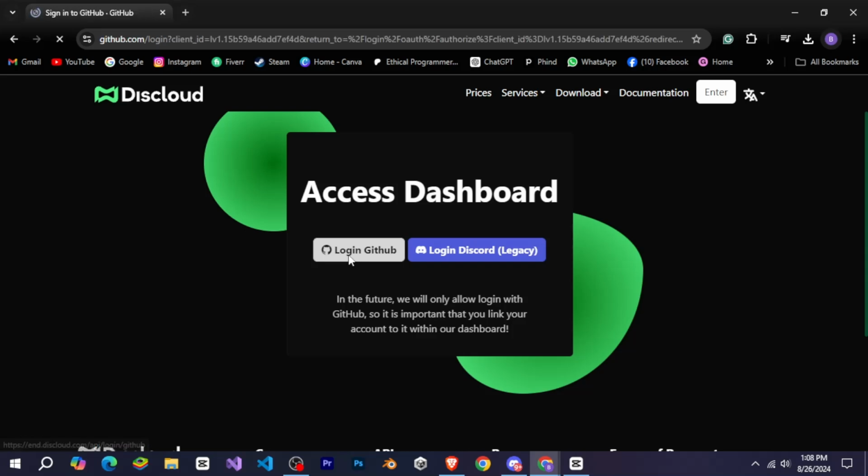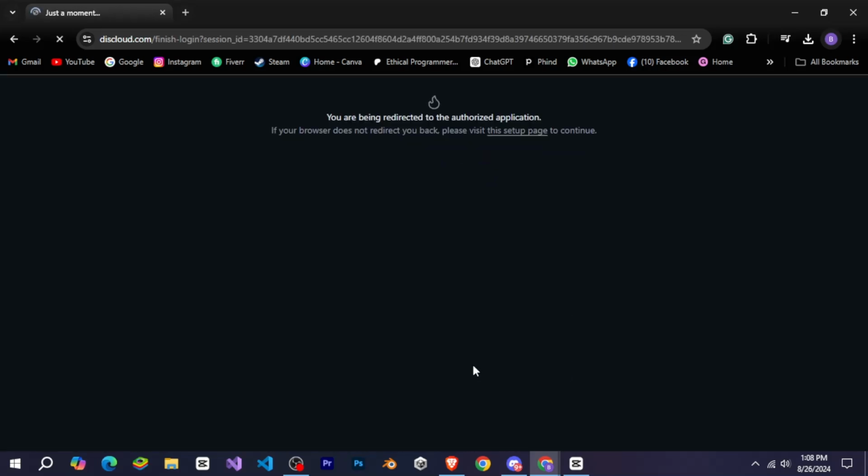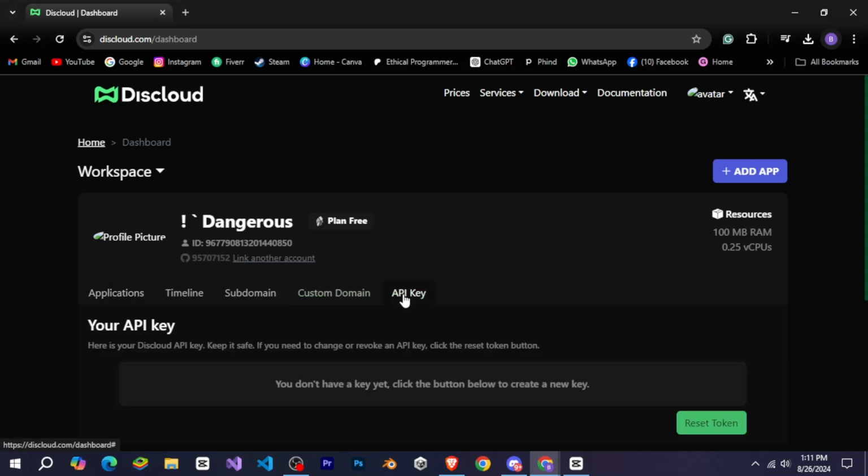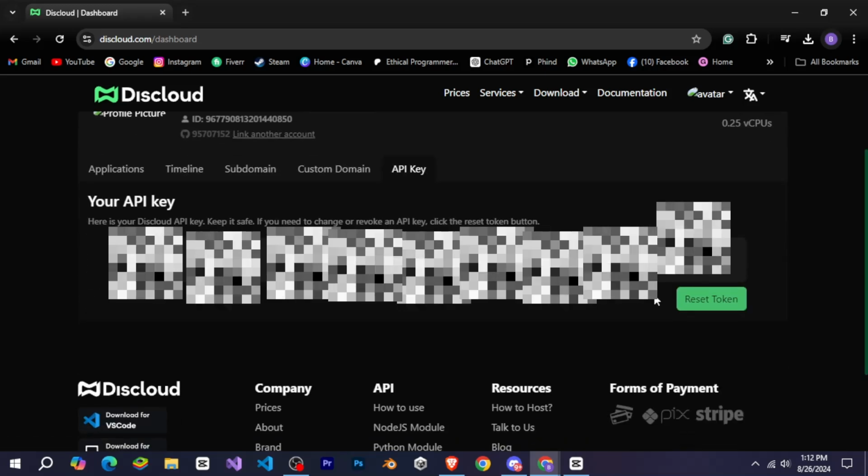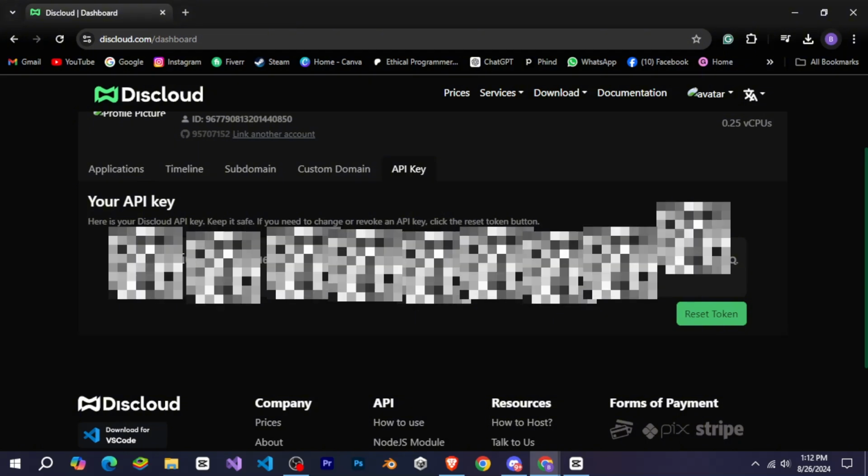After logging in, you'll see a dashboard like this. Go to the API section, and if you don't see any API already, you need to create one here. Then, you'll get this API key.